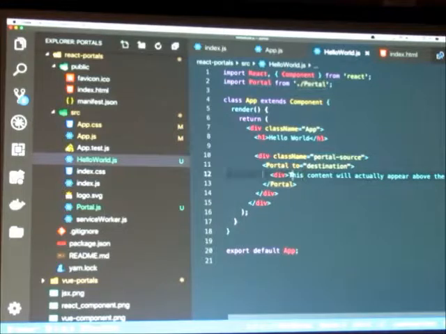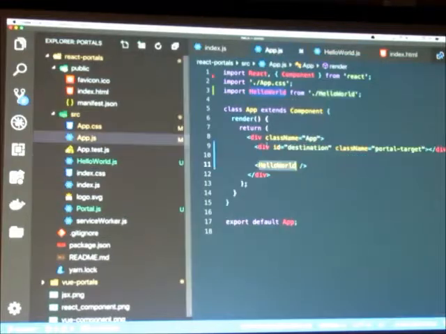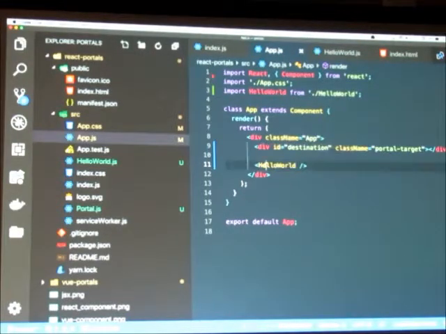So I have this portal component. I put this content inside of it, and just by looking at this, you kind of expect that there's this H1, and then right below it, this div is going to render. And this Hello World component is placed right here. So this will be replaced.